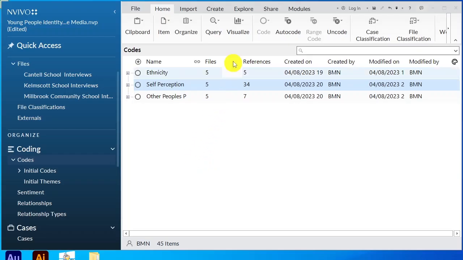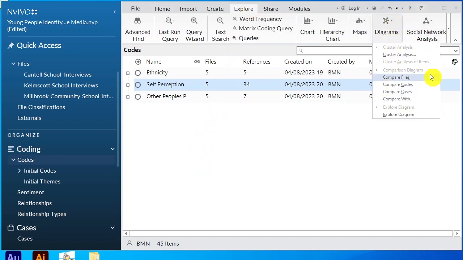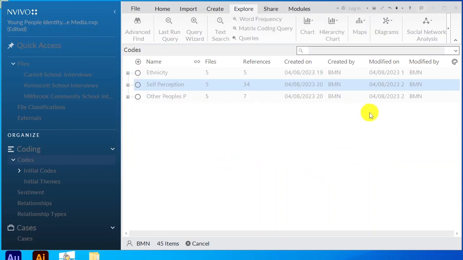Now, if we go to explore and we click on diagrams, you can see we have compare files, compare code, compare cases. So if I go to compare files and I want to compare different files, I click two items there and I click OK. NVivo allows us only to compare 2 items at a time. So let's see what will happen.